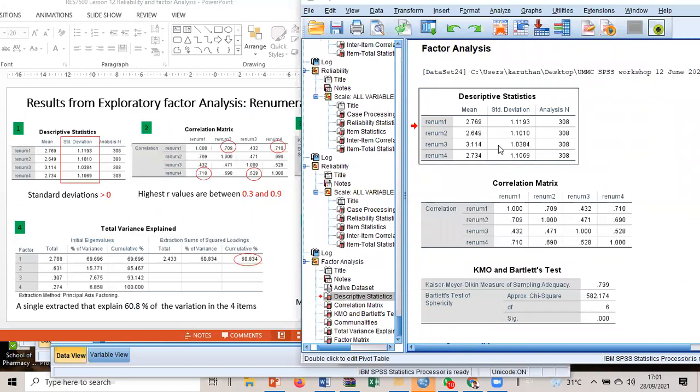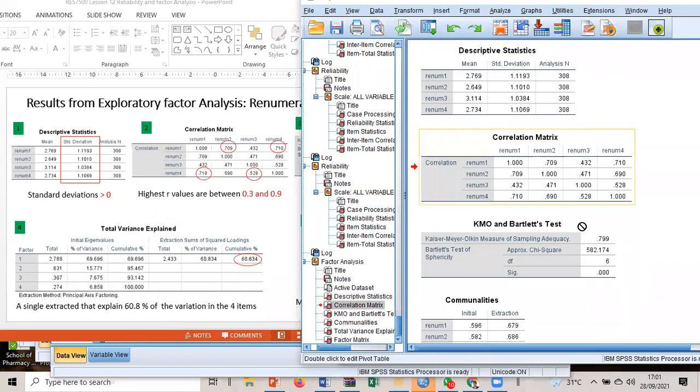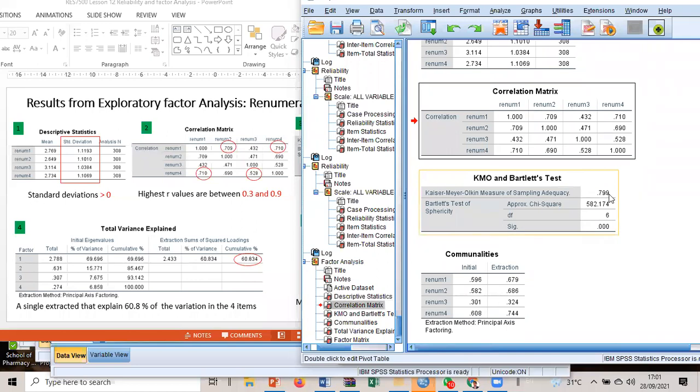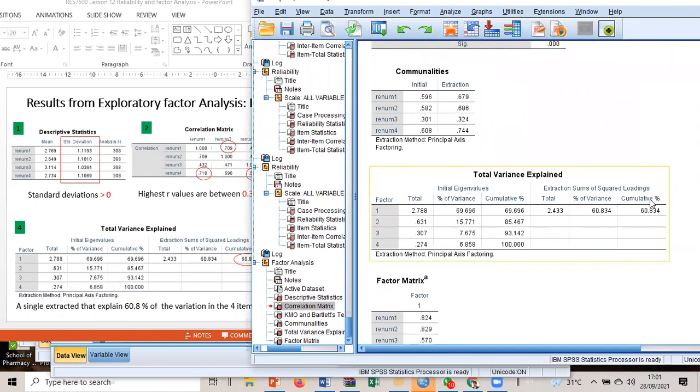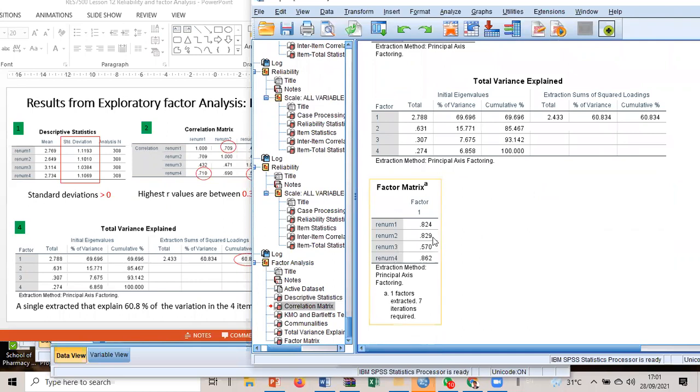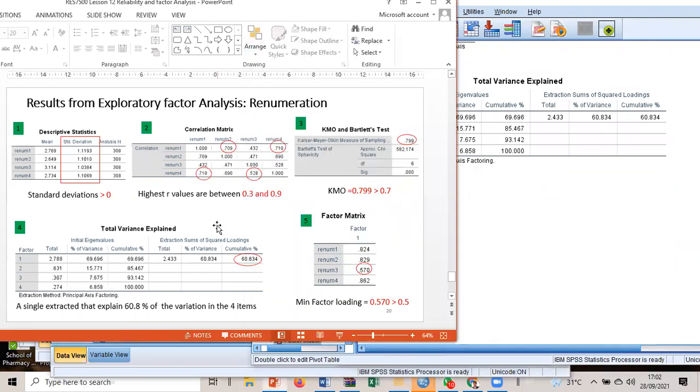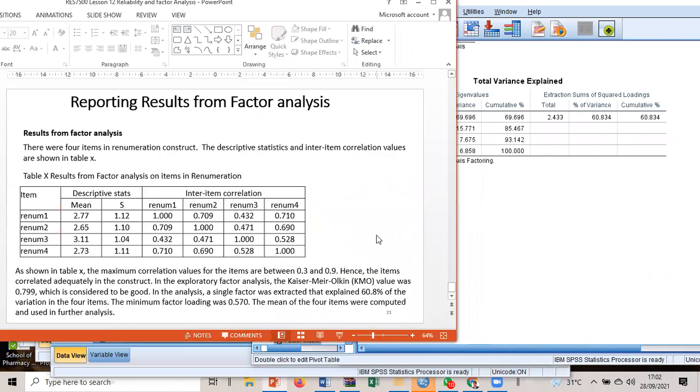Look at the results. In this table, we have correlations. The values are between 0.3 and 0.9. KMO is more than 0.7. Out of 4 items it becomes 1 factor, explaining about 60% of the variation. And the last one, these are my factor loadings, like regression coefficients. That's its minimum value. So pick it up and report it. Okay, I'll show you how this is done.